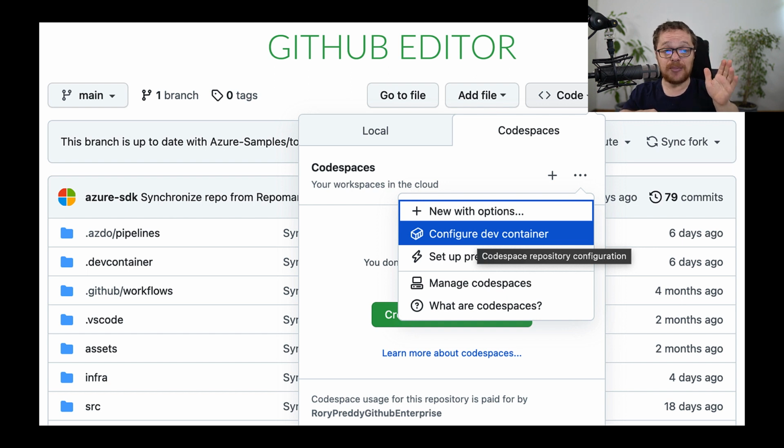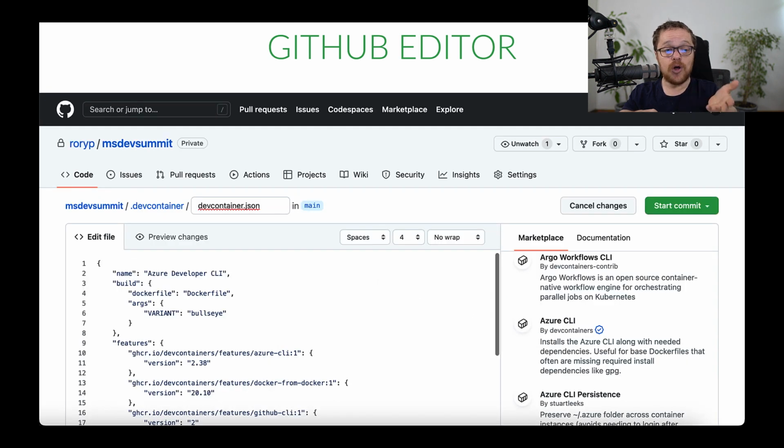On the GitHub editor, on your repo, you can drop down under the Codespaces window, and you can specify configure dev container. When you do that, it will open up the devcontainer.json editor, and in there you see now we've included a marketplace. The marketplace has all of the features that we specified, with the ability to actually just drag and drop it into your devcontainer.json.